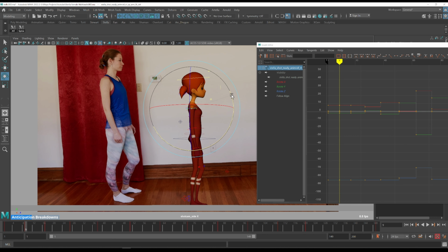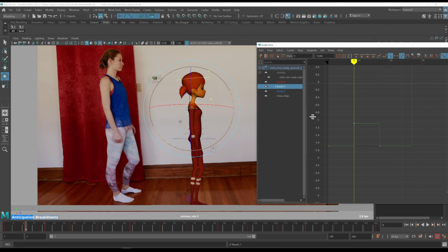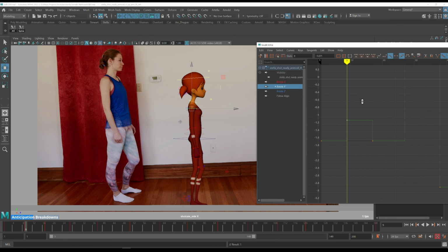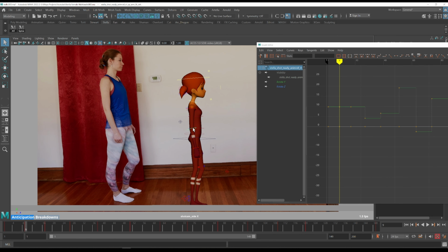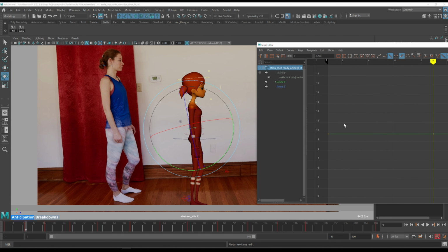Arms. So the arms are basically dragging. So you can see that they're barely moving forward here. So I'm going to go to the graph editor and just drop it slightly. Maybe even this. Just a tiny bit.